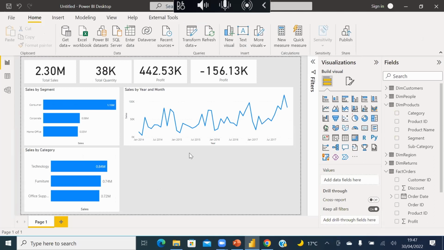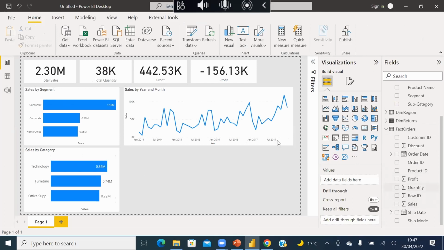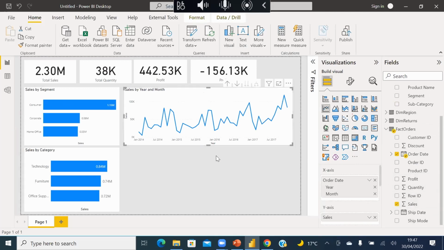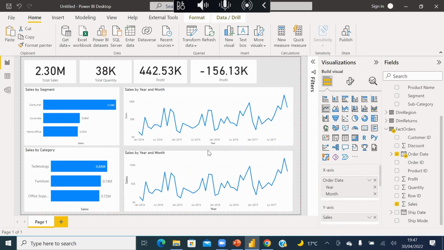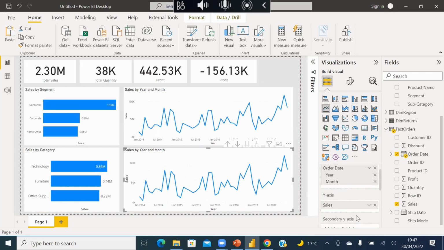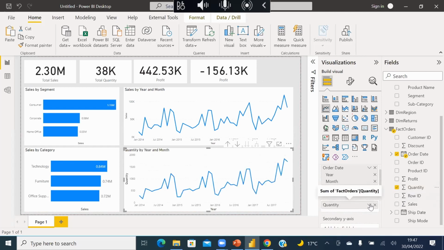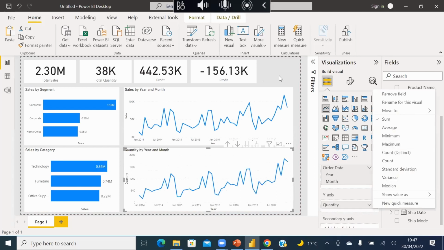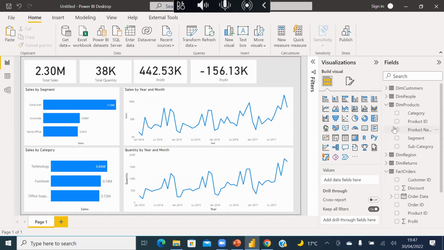So finally, we want to do the same thing for quantity. So I'll just bring this down here and take out the sales and add the quantity. So we have some quantity. We could do some more advanced calculations, but right now we don't have the time. You may want to, so you can also add filters, right?